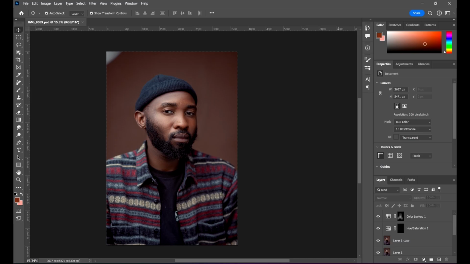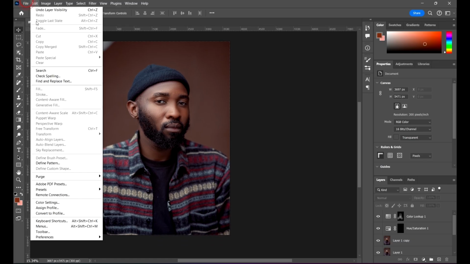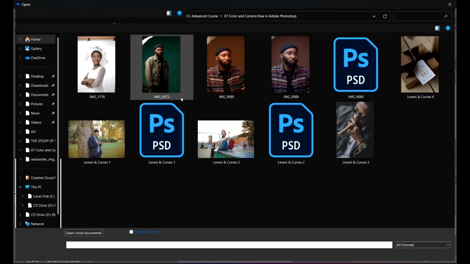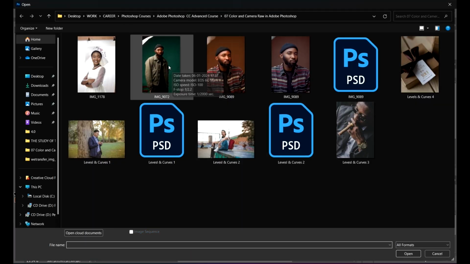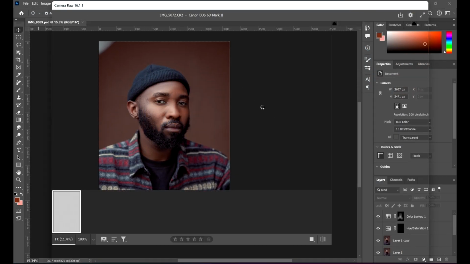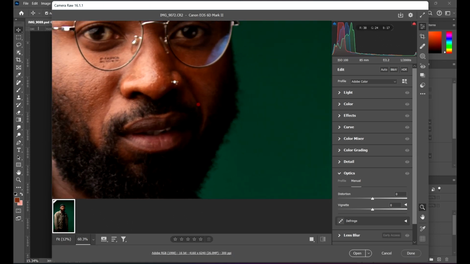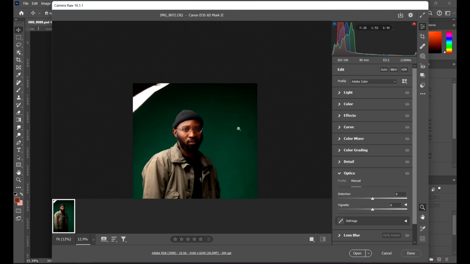Now in this homework, I want you to do very similar to what I have done. Just go ahead and open your folder, and in your folder you're going to see the second image. Now this is the image 9072. So select the image and bring it into Photoshop. It's also a camera raw image. Now you are going to make adjustments to this image just like we did in the previous video.